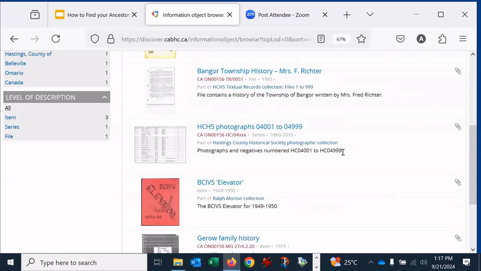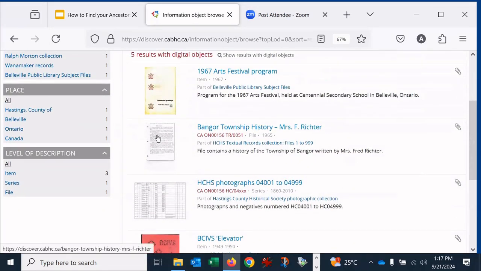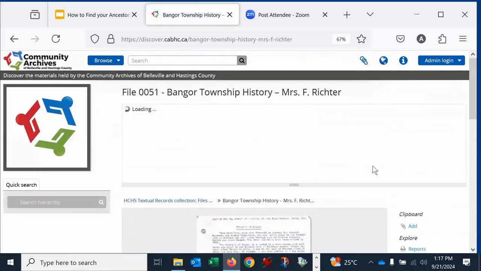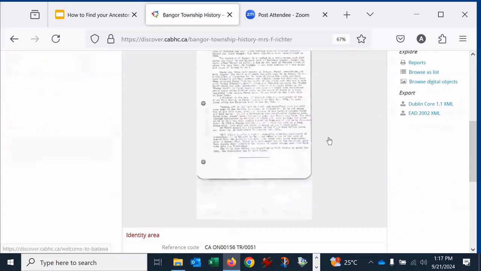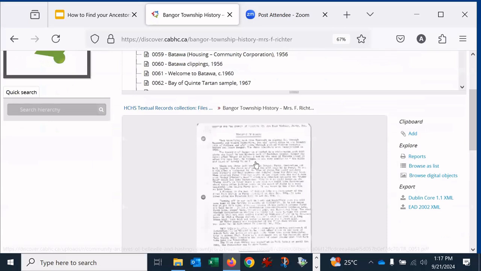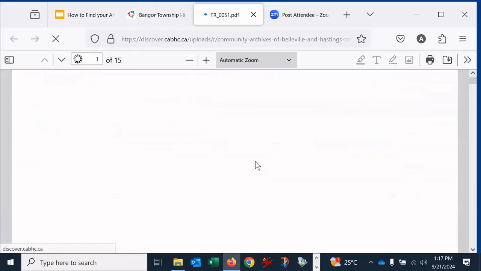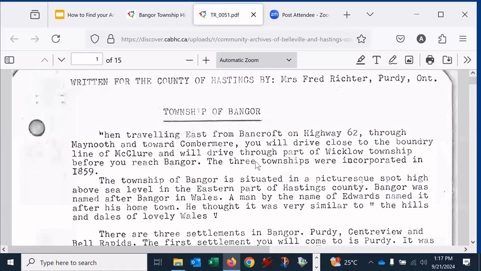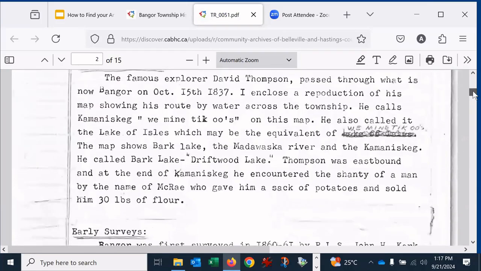So let's click into this one on Bangor Township history. And you see there's the digitized item. And then if you click on that, it opens up a PDF file, which you can read or search if you want to. So this is the actual file that's been digitized and is now available for people to get to online. So somewhere in there, let's just have a quick look.